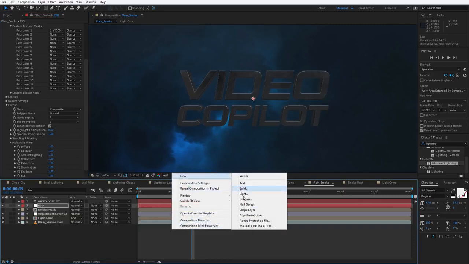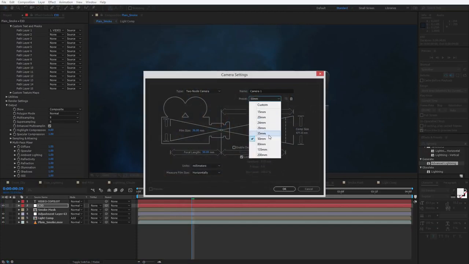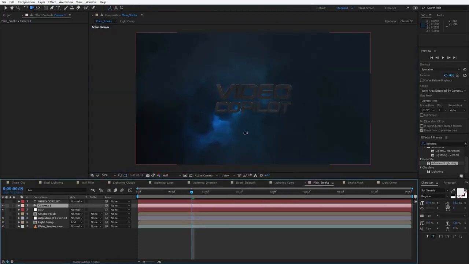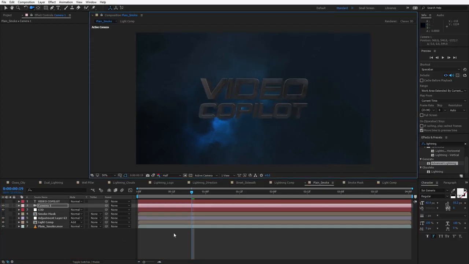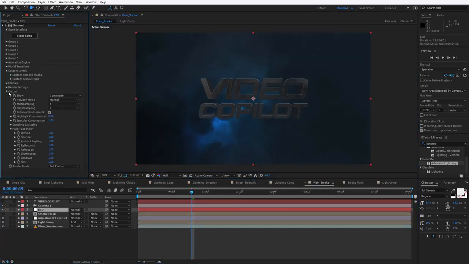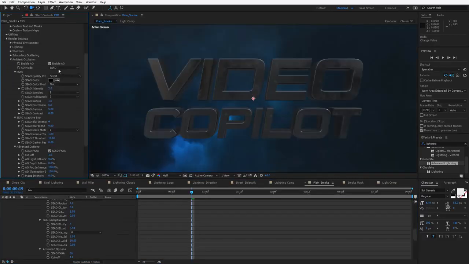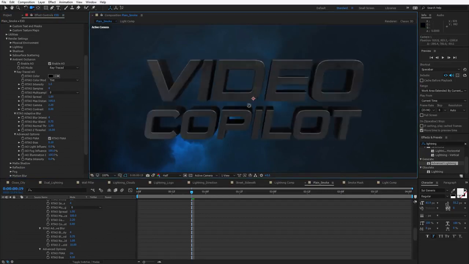And then let's create a camera. So do layer, new, camera. Look at 35 millimeter, and then we'll switch to the camera and move forward. Okay. Now, another thing I'm going to do is turn on the ambient occlusion. So enable that, switch it to ray trace. And that looks pretty nice.